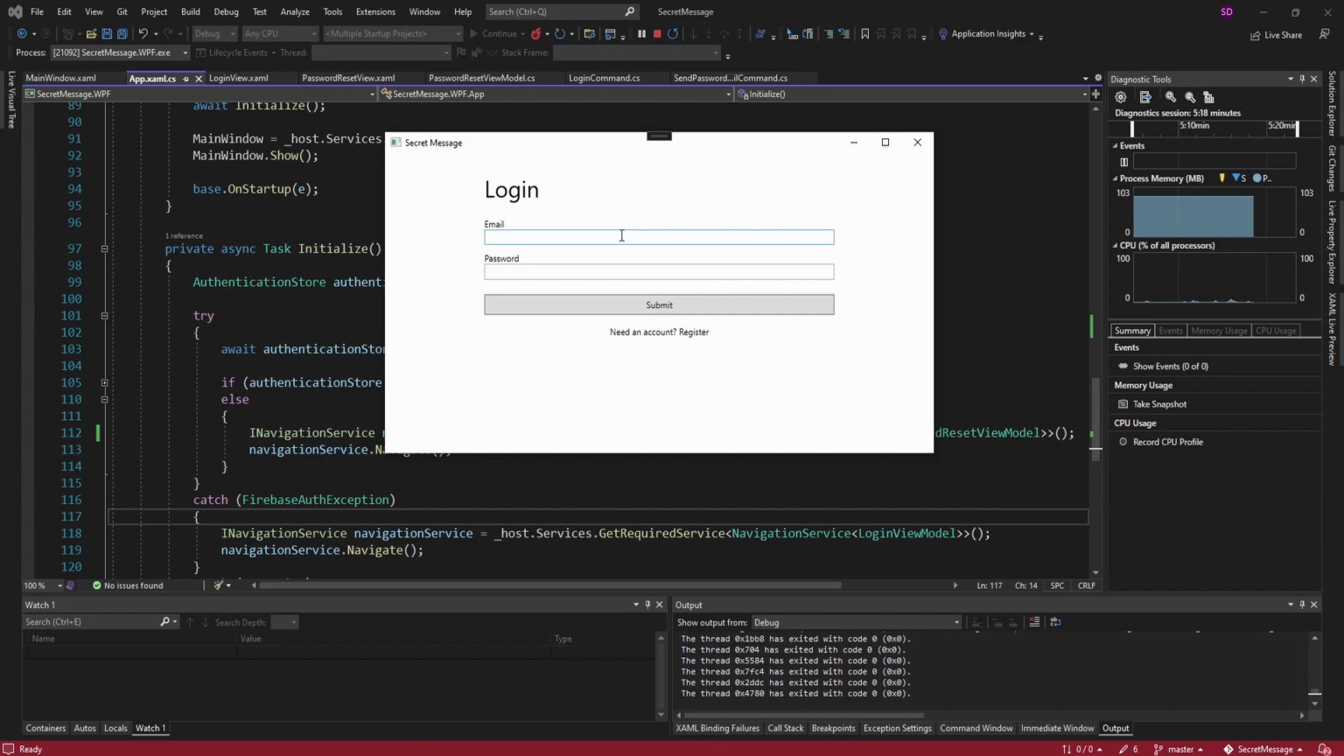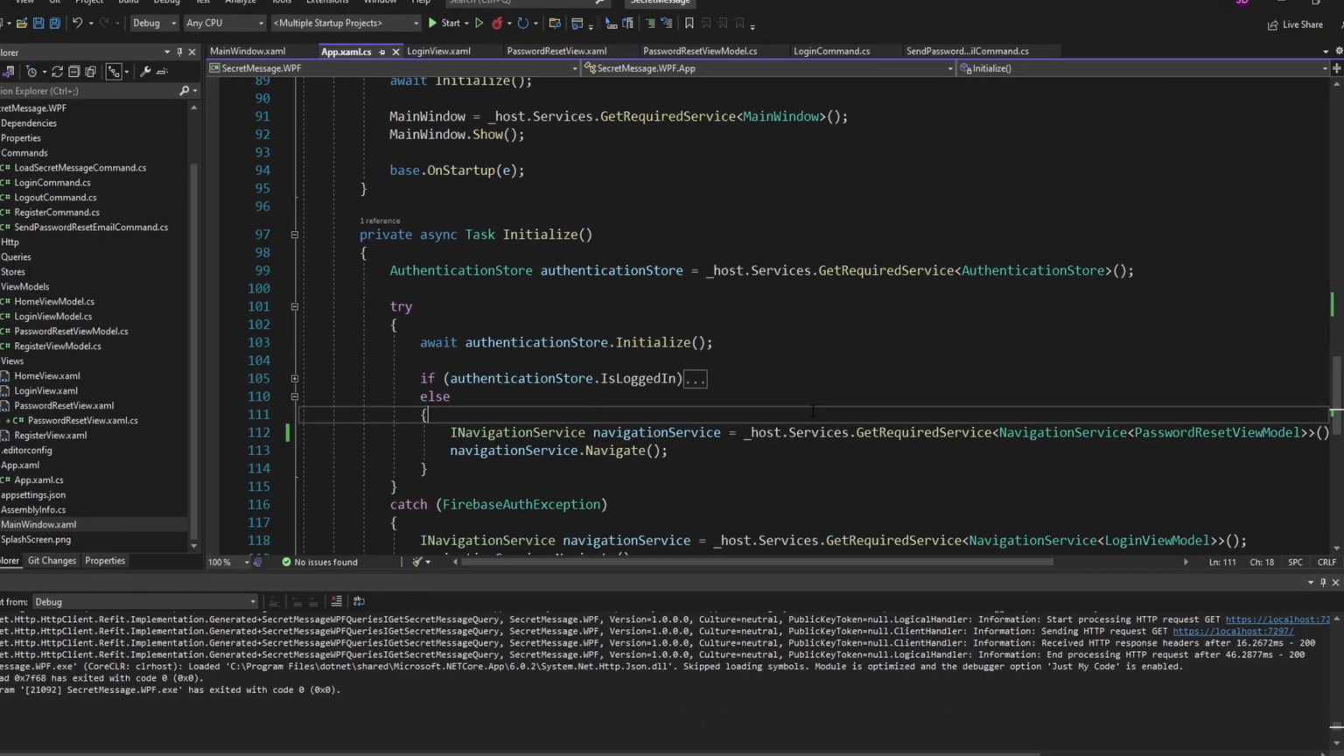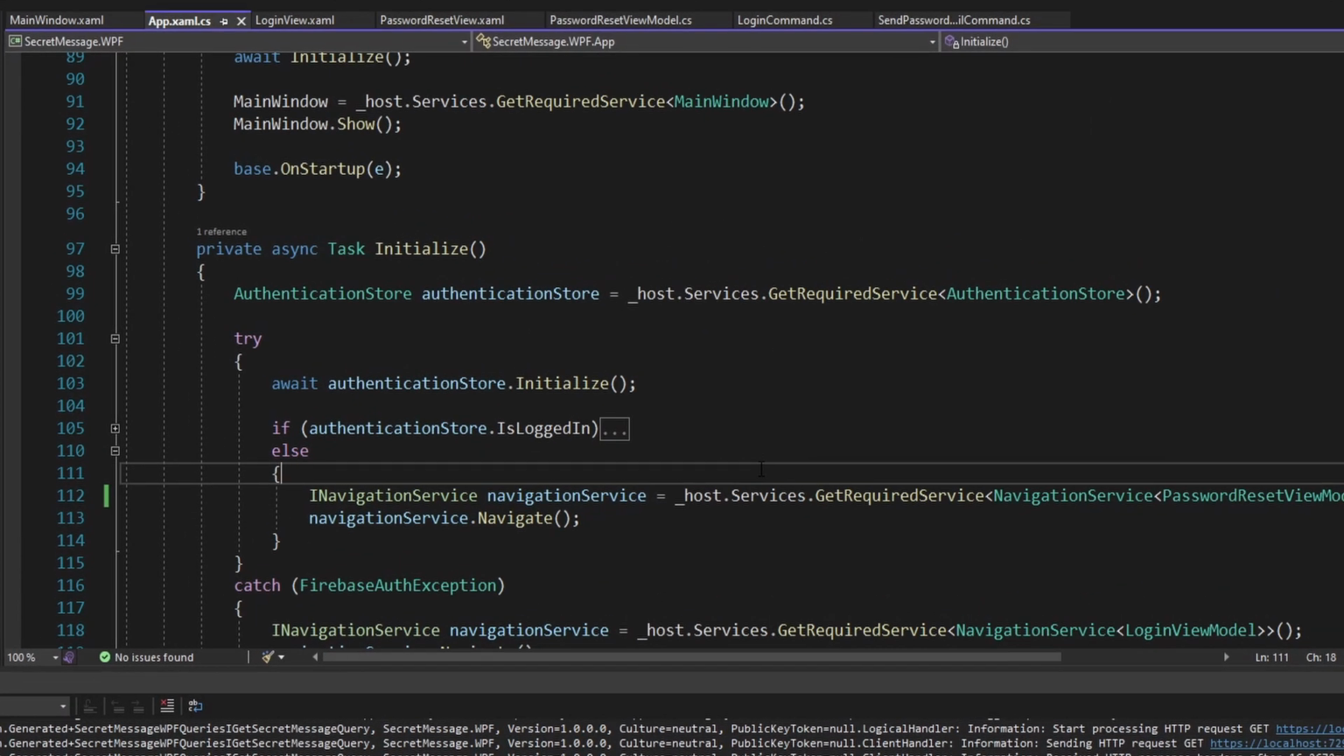So now I can conveniently log in with my new password. So let me put that in and let's try logging in, and it was successful. So that's exciting. We were able to go through really the full flow of registering a new user, logging in, resetting our password, and then logging in again.